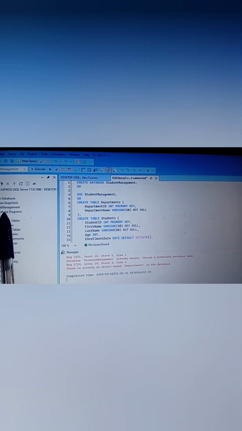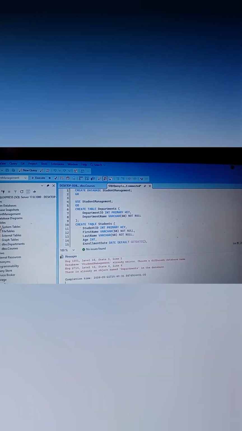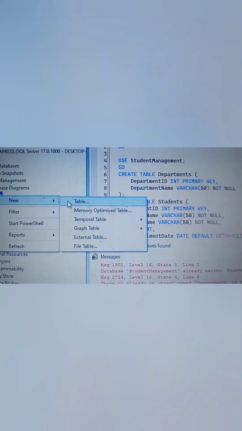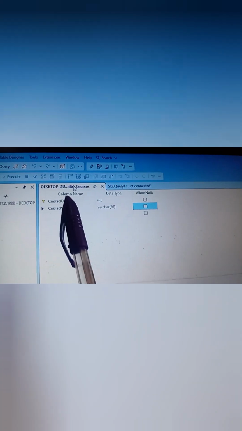On Tables, you right click and select New, then click on Table. When you click on this new table, it brings you to this place and creates a column. That is the column name, the data type, and the allow nulls.